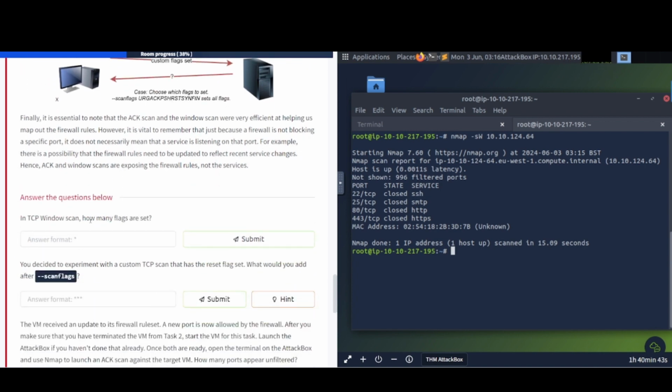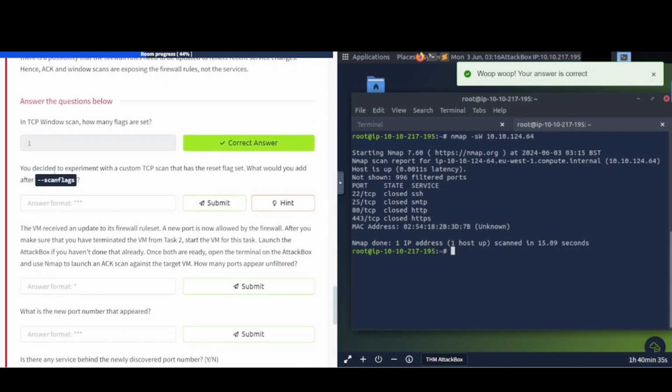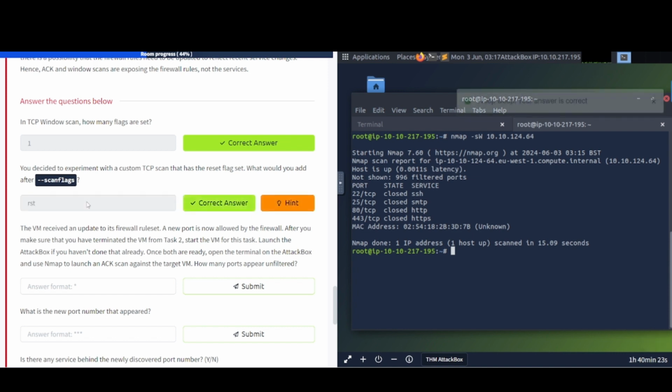In TCP window scan, how many flags are set? So I believe that's going to be 1. And you decided to experiment with a custom TCP scan that has the reset flag set. What would you add after the scan flags? Well, you're going to add RST for reset.